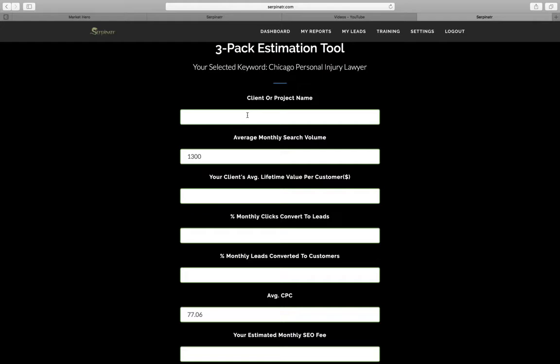So, of course, if it's a client, use either their name, ABC law firm or whatever. If it's just for your own project purposes, you can put whatever keyword you want here, a project name. So we're just going to use a keyword here and put demo. Let's just call it 99 just to differentiate it. And then we have average monthly search volume and the average CPC, of course. Again, Serpinator automatically pulls those in through the third-party API system that we're using that pulls in actually from Google. And so we're going to keep those numbers the same.